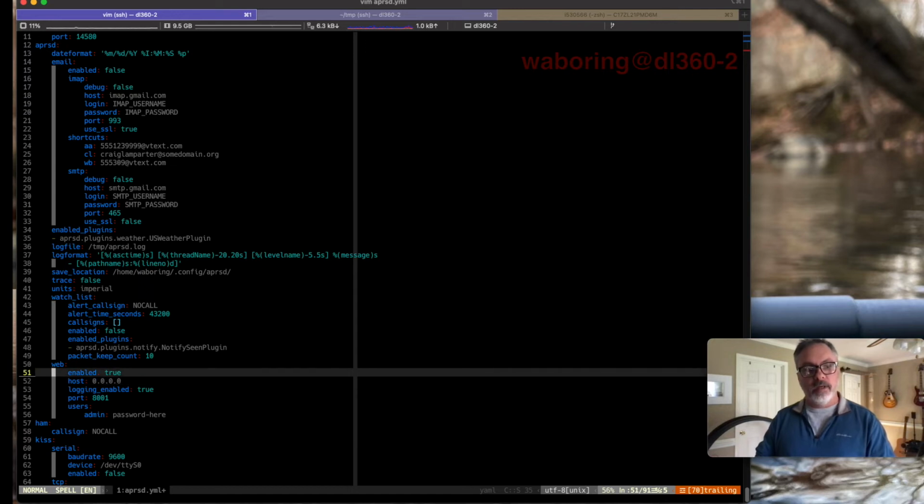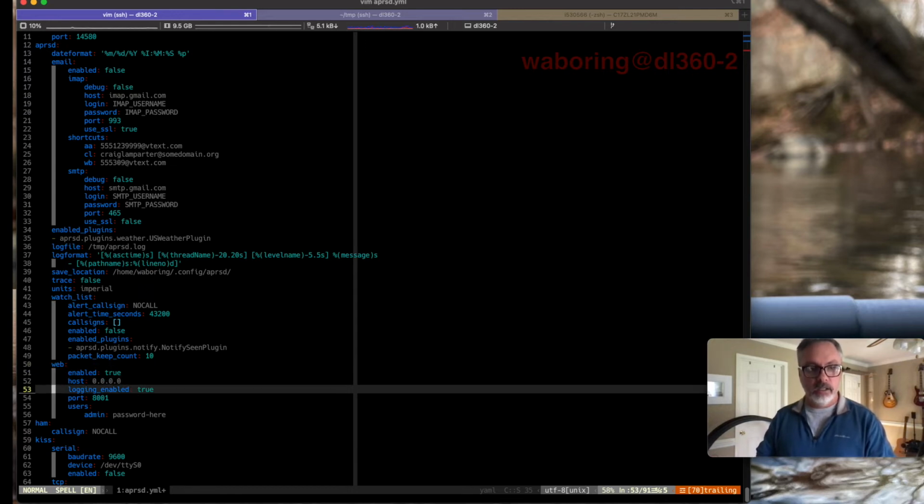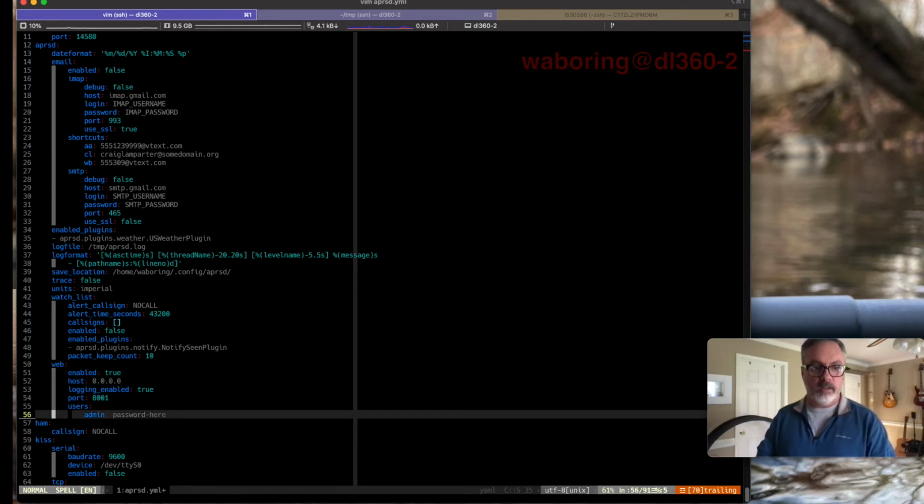This web section here is for the admin section. When you start up the APRSD server, it has a whole web interface where you can look at the running state of APRSD, and I'll show you that next. But this is where you configure it. You set the username to protect that web interface. The default is admin, and you should change the password to something other than password.